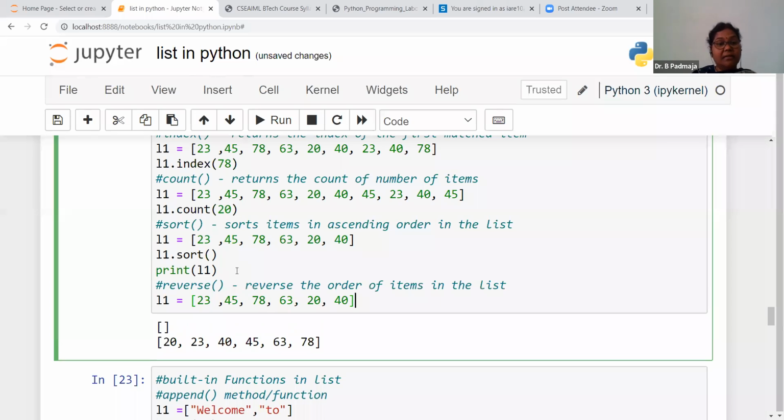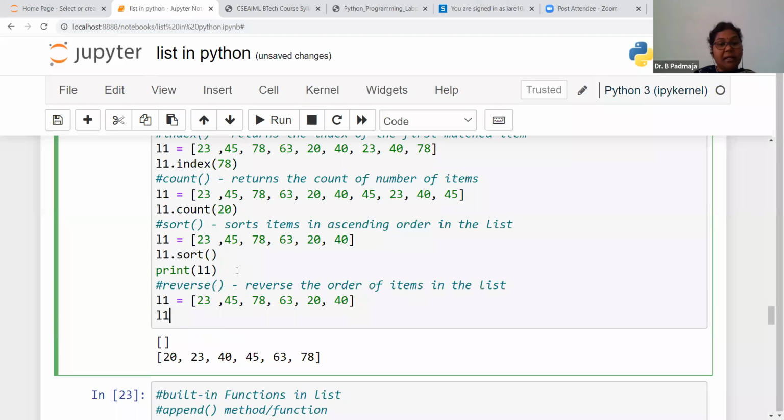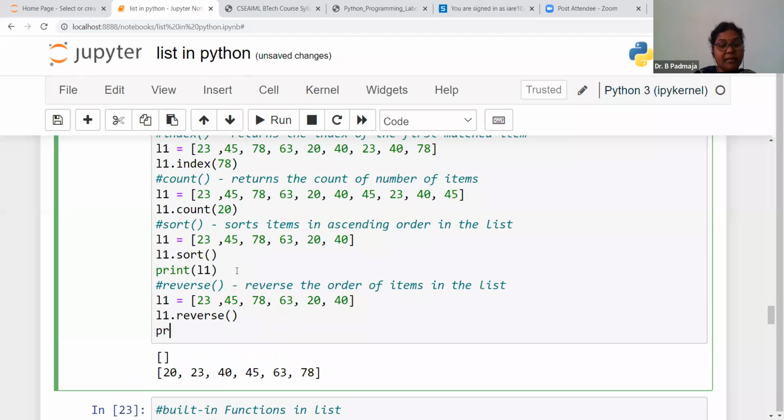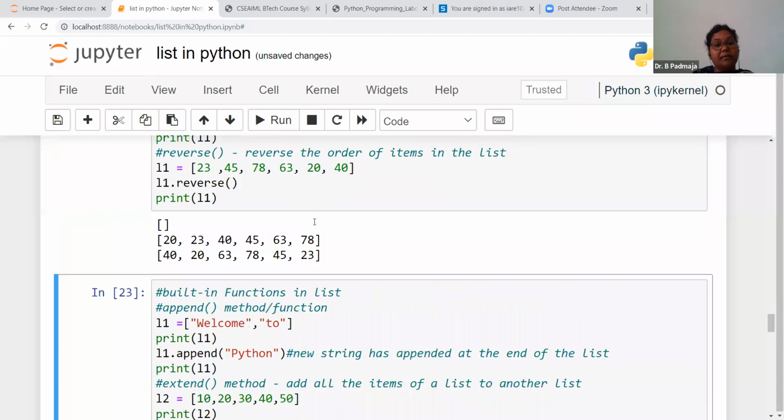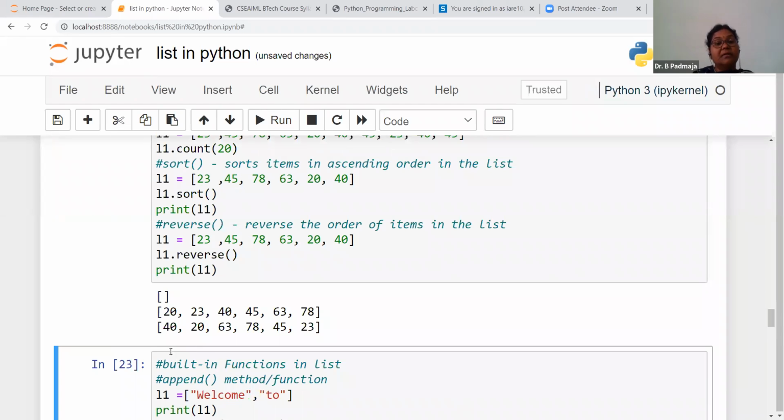So let me take a list and write L1 dot reverse and print L1. L1 dot reverse and print L1. So can you see here the items are reversed. So let me put this into a comment line.